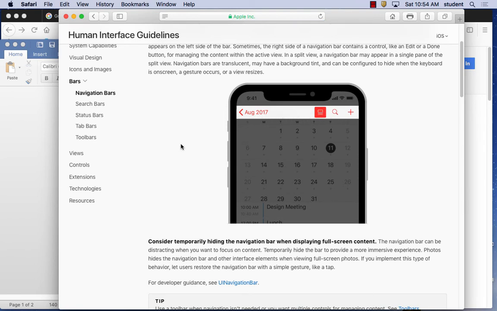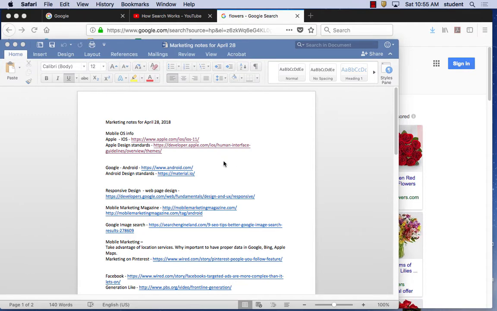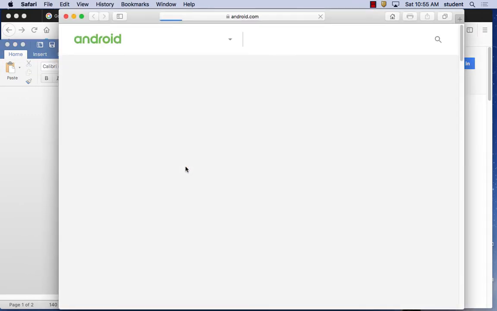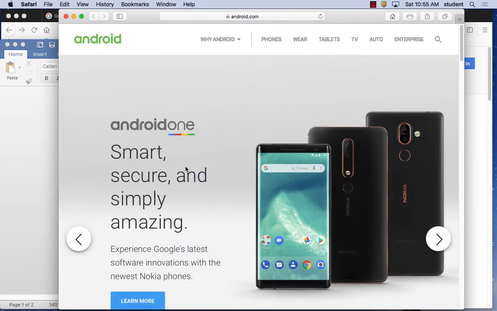The traditional bar at the top, the navigational bar. We use that to build apps that are standard. We want to follow the Apple standard. And so, again, Android has their own devices, as you can see here. Android's a little bit different.